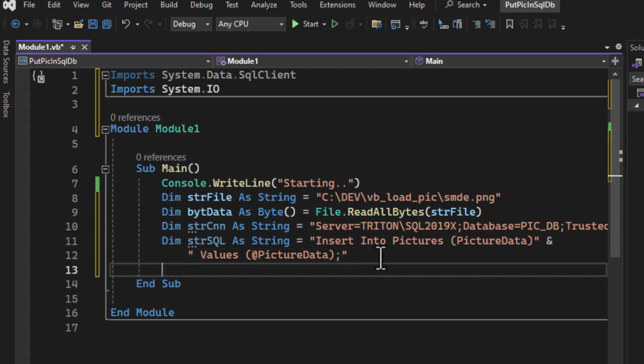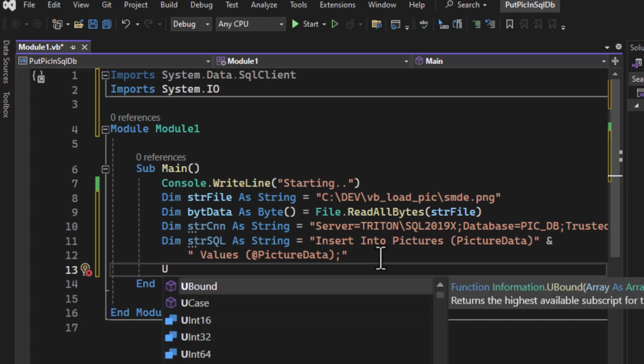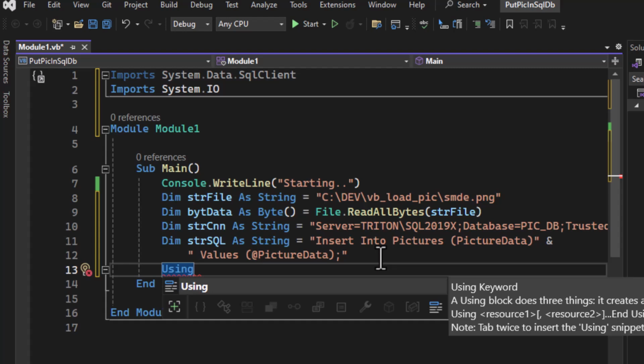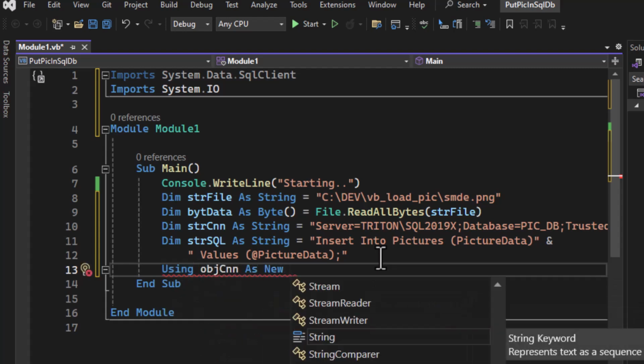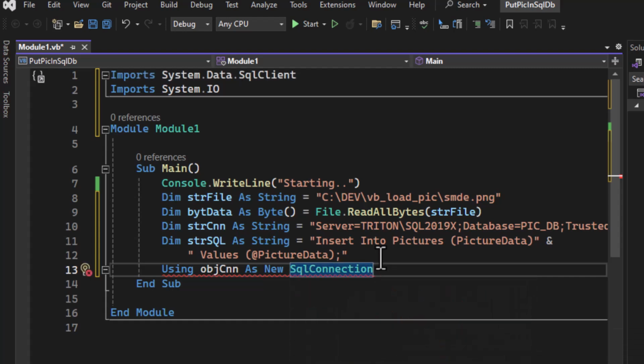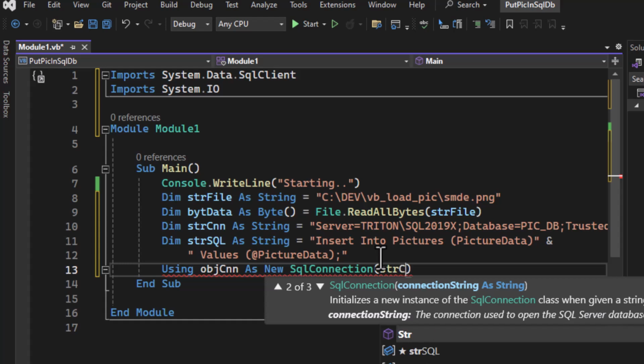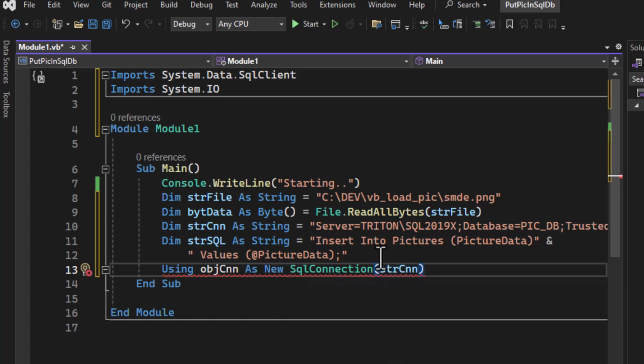So now we can go ahead and create our connection. In order to create our connection today, we're going to use the using block, and that is going to dispose of everything when we're done. Lots of people like to use this as opposed to just dimming it as a variable and then disposing it at the end, so we'll use that one today.